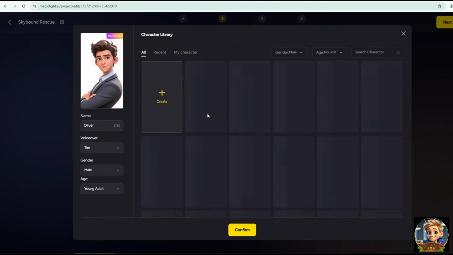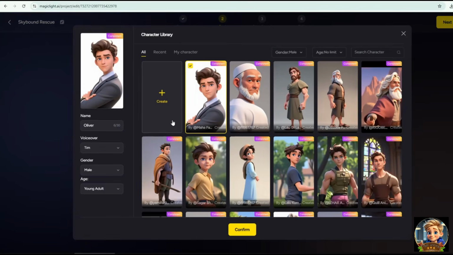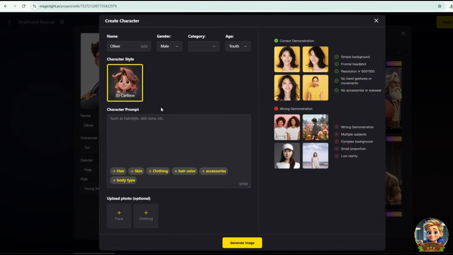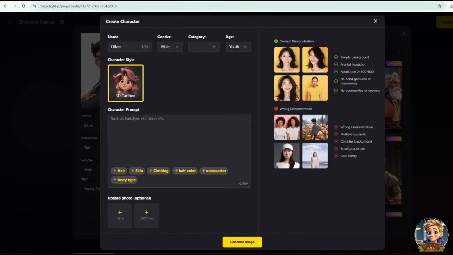Select the character you want to replace, then click Create. Enter the character's name, gender, category, and age. In the character prompt section, describe the character's physical appearance in detail. Be specific about features such as hair color, skin tone, body type, and any accessories.